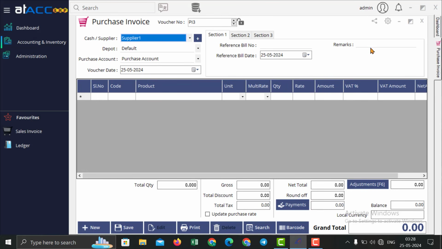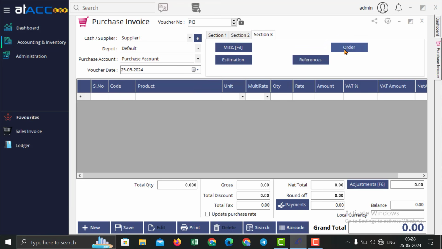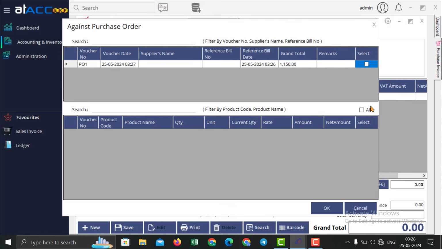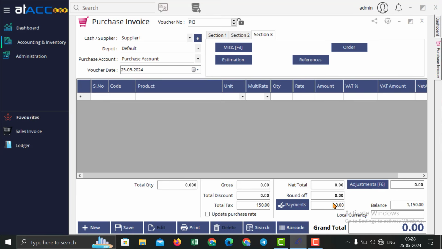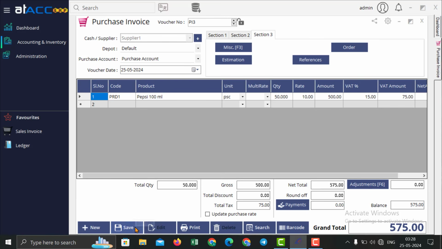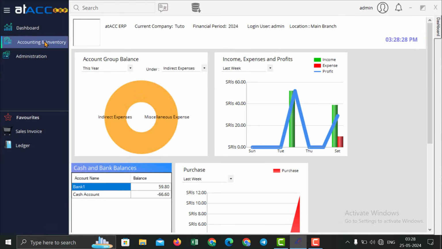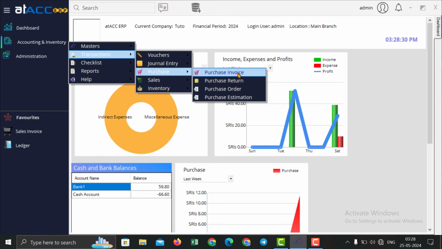You can select the supplier, then the order, you can select. If you want to use a partial order, this is it. You can simply select it and call it like this. So once I save it, it reflects the inventory. Of course, it reflects the ledger as well. So like this, you can use estimation, order, and invoice.